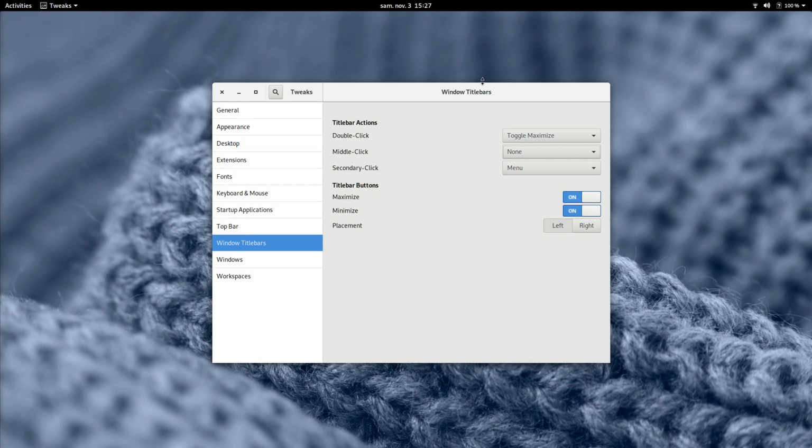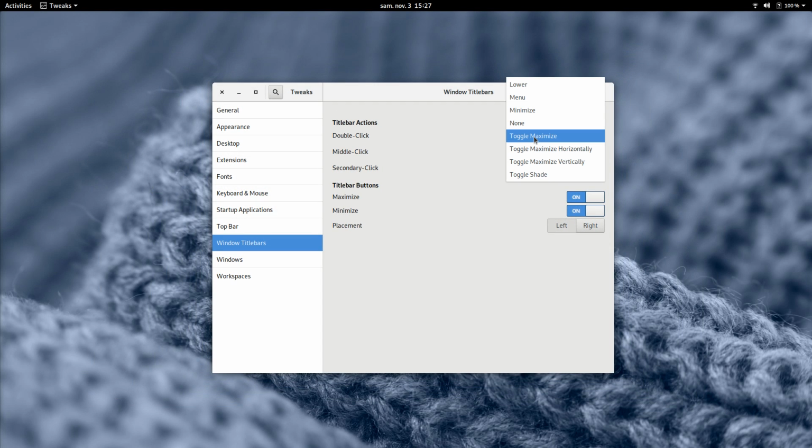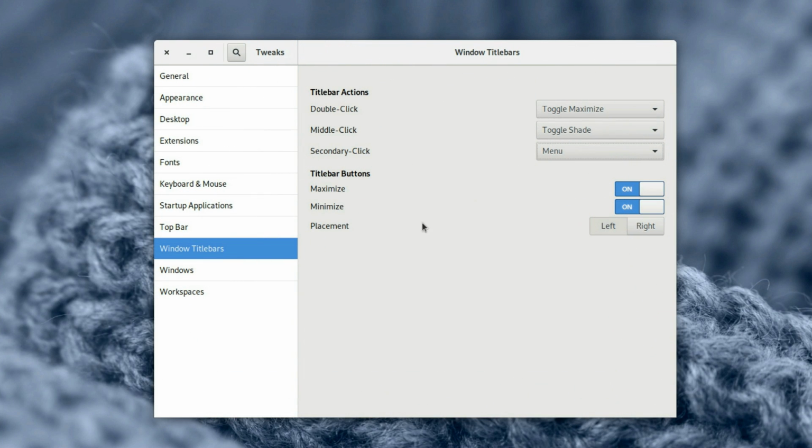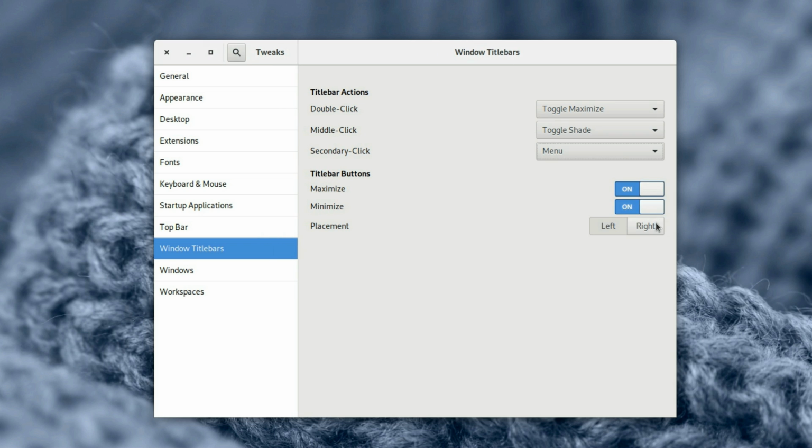Window titlebars. Default GNOME apps don't use a complete titlebar, only a header bar that fuses the titlebar of old with a toolbar. You can change here how it behaves, such as what a double click, middle click, or right click will do on such a header bar. You can also enable or disable additional window controls, such as the minimize or the maximize button, and their placement on the left or on the right of the window.